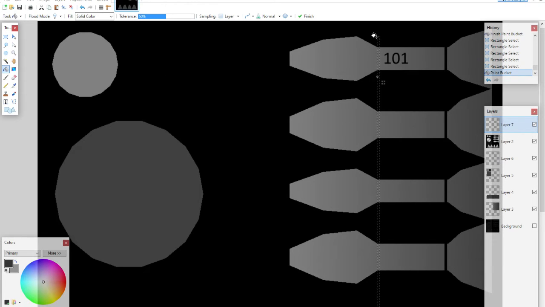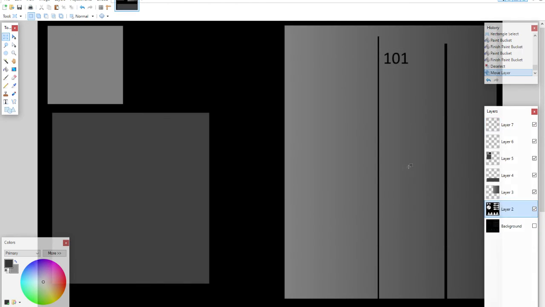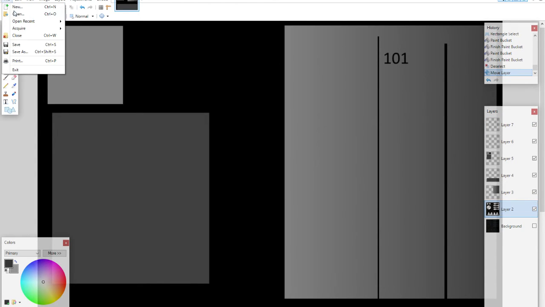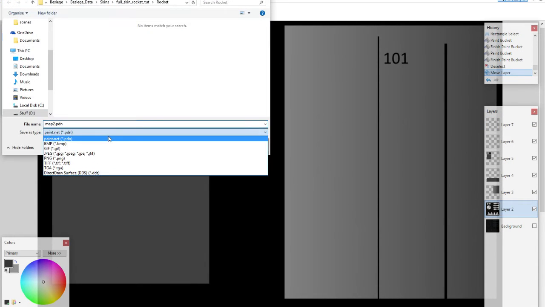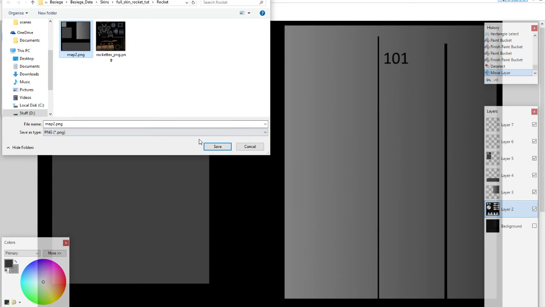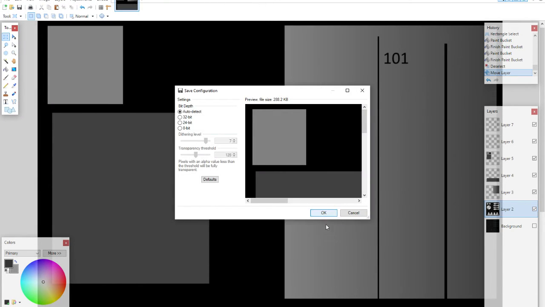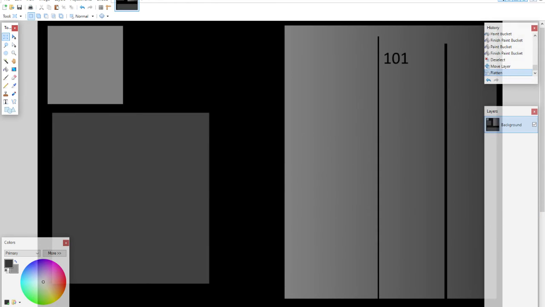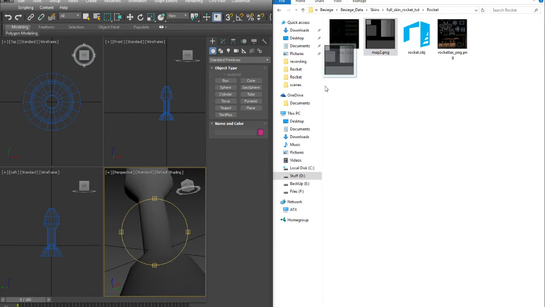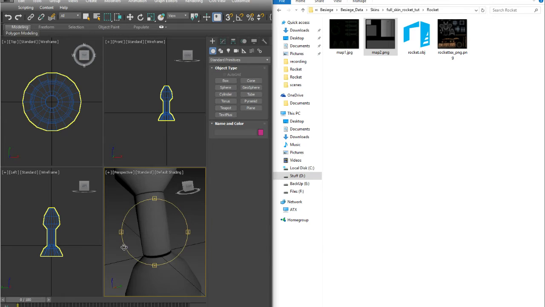Oh, what's going on there? Black line. So we've got a black line on there. We're going to drop that back down there. This doesn't really matter too much. Save As, and we want PNG, and it's going to be map2. Hopefully we save over it. Flatten, done. So we should have our lines in it. There you go. With our 101.